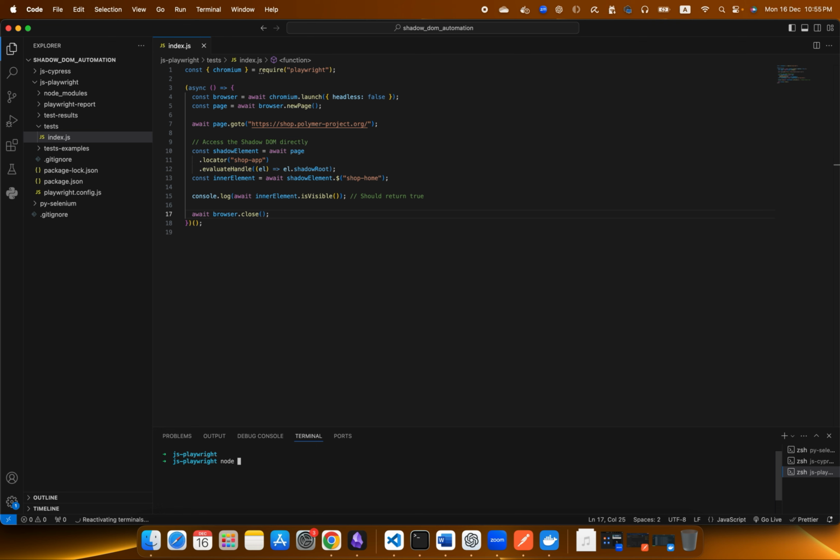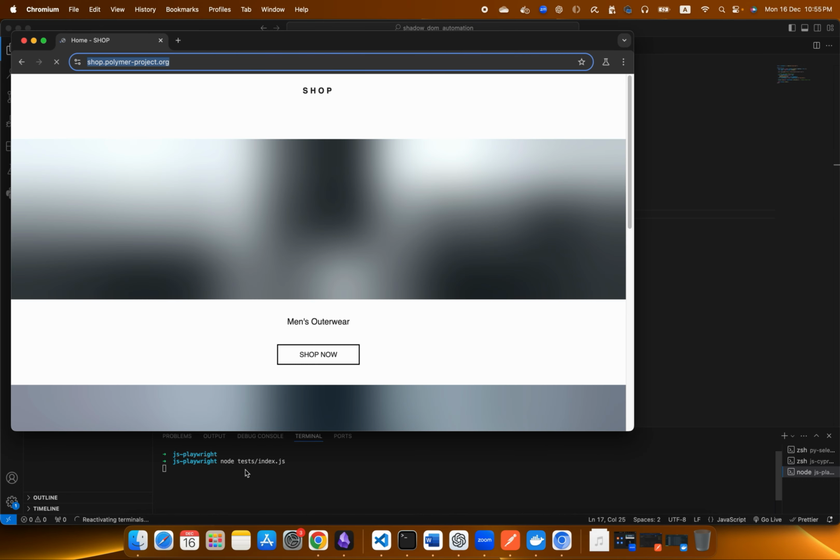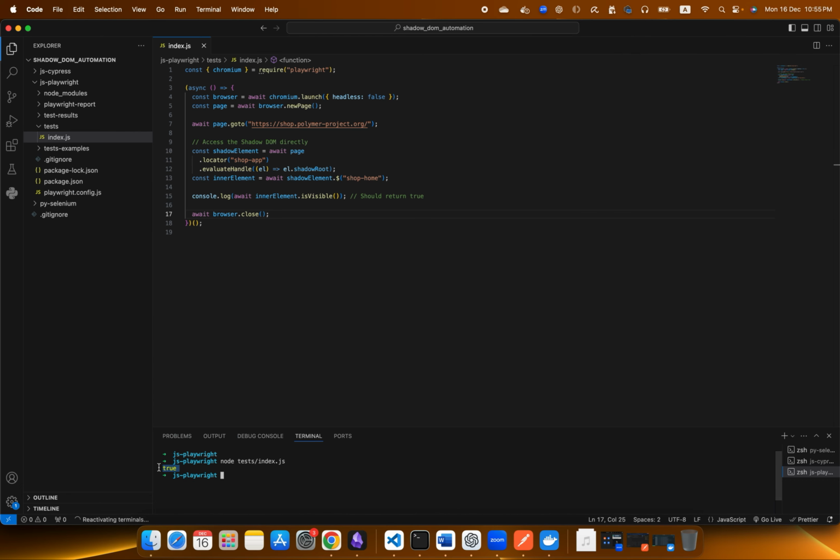We just have to execute it as a node method. Let me go to index.js and try to execute it. It prints true. It prints a boolean, whether it is visible or invisible. So that is done. That is about how three different tools handle the shadow root elements in different ways.